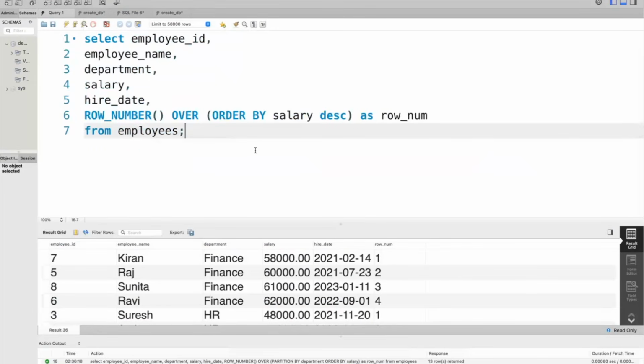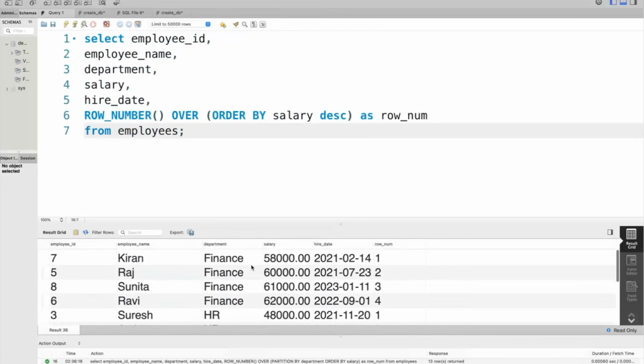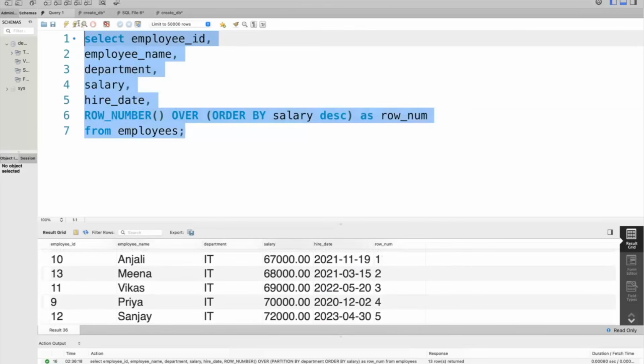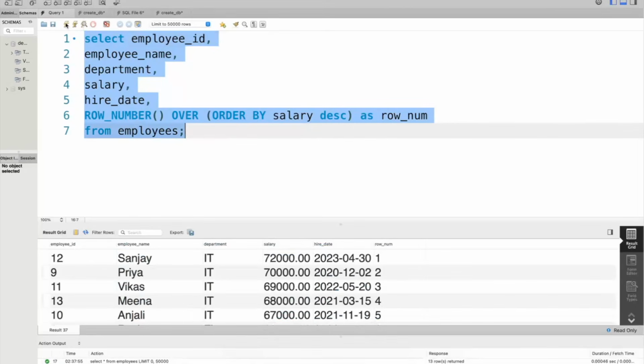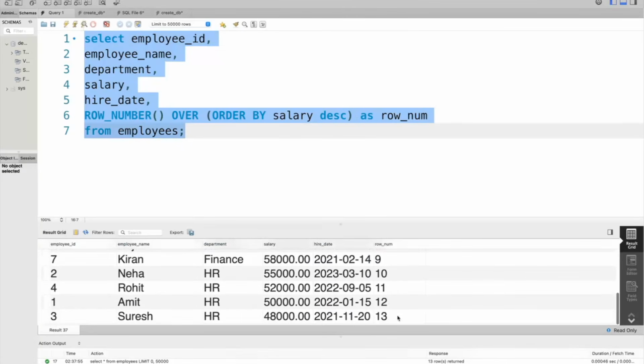This means now we are not saying that I have partitioned my data based on different departments, like IT is one department, finance is another, HR is another. Rather, the entire table is one big partition. So this row number will carry on from 1, 2, 3, 4 up to the end, like 13 or whatever number of rows. Now the entire table is one big window, one partition. So you see 1, 2, 3, up to 13.